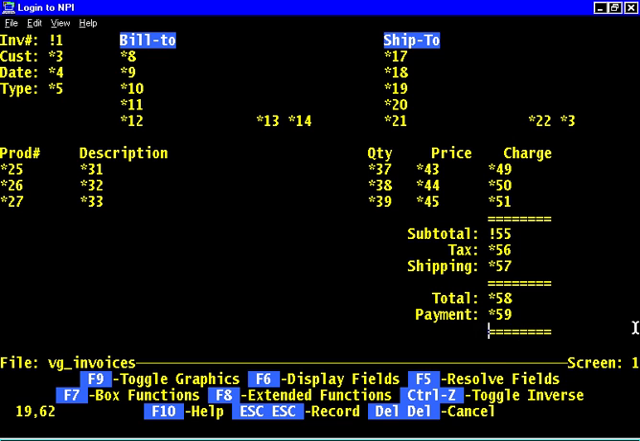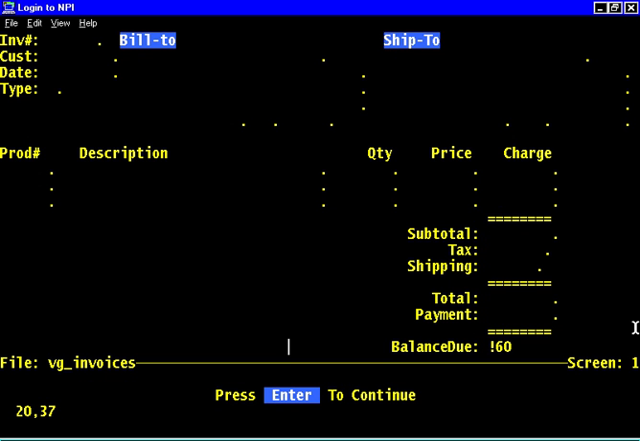Let's put it, we know what it's going to be. We're going to put a calculated field, 60. And what's that going to be? That'll be balance due. In other words, the total minus any payments we got. Okay. Alright, let's just resolve this screen, see if it sort of lines up.